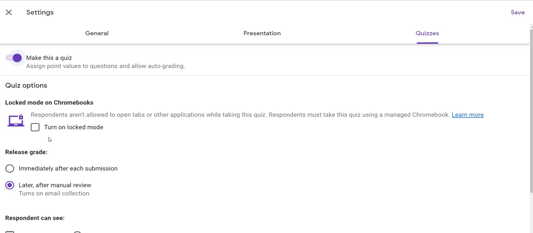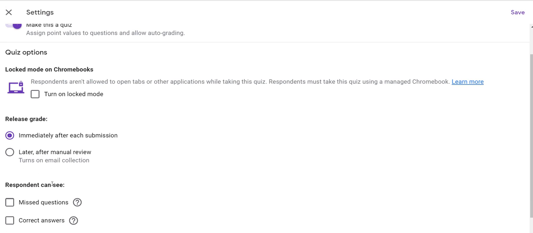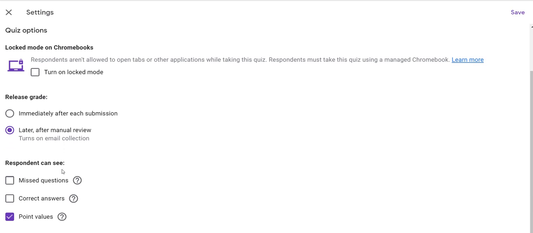If your students have Chromebooks given to them by the district, you can turn on locked mode, which means it will lock their Chromebooks so that they can't open any other tabs, and they have to use their Chromebooks to take the quiz. Another thing too, if you're only doing multiple choice, then they can have their score right away. If you're doing short responses, you have to select later because you have to manually score those.